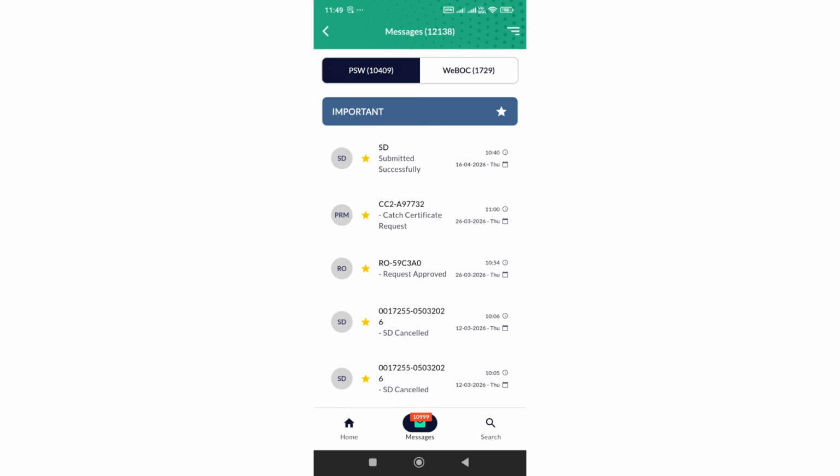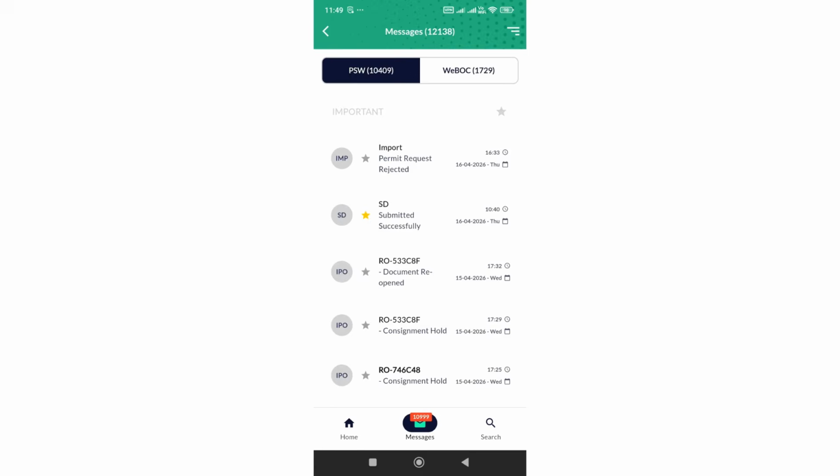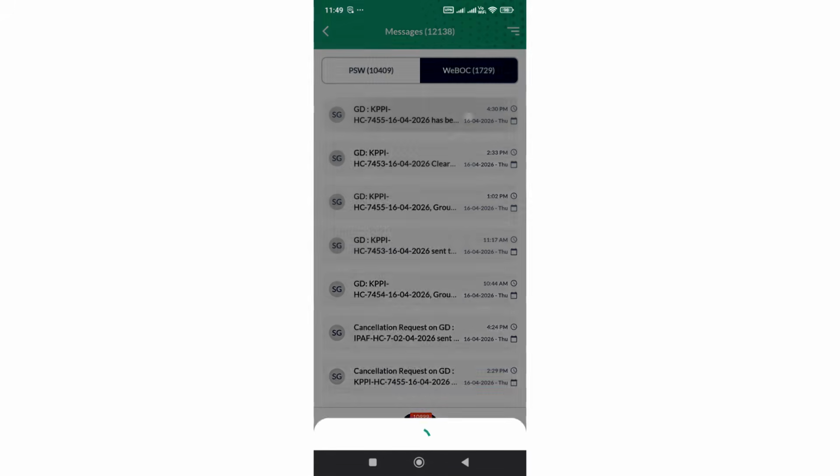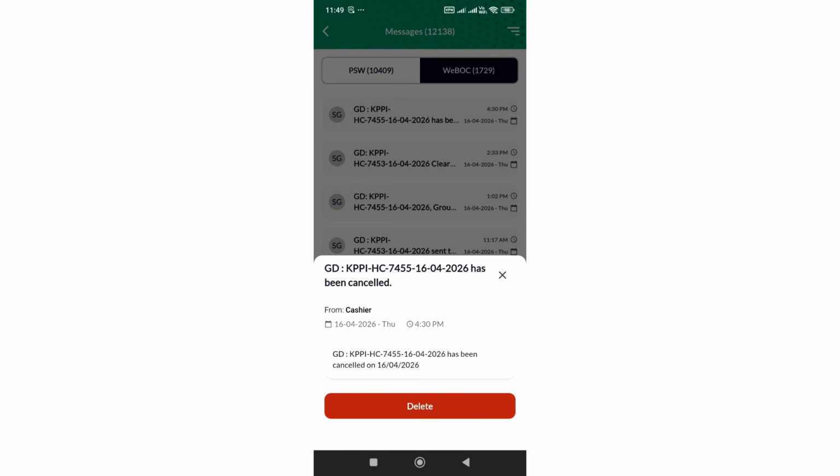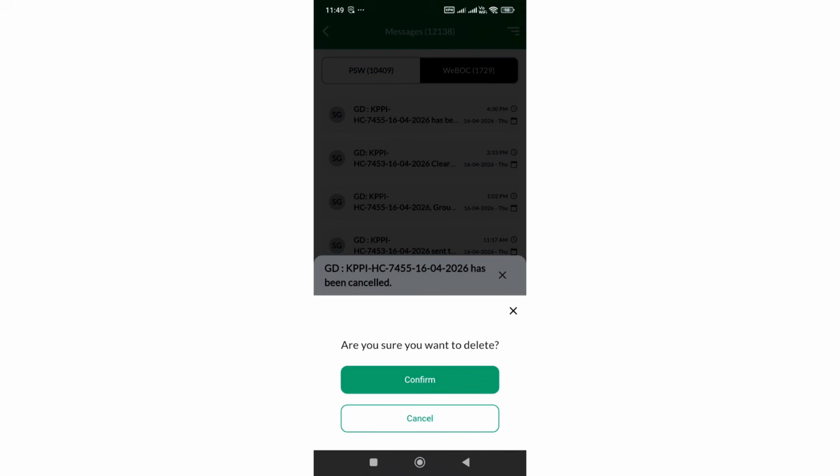Next, navigate to the WeBOC tab. Tap on any message to review its details. If you need to tidy up your inbox, you'll also find a delete option available within the message view.